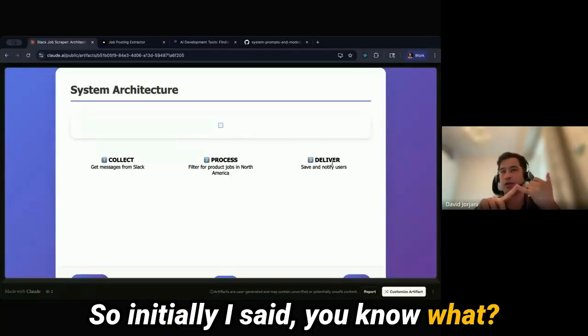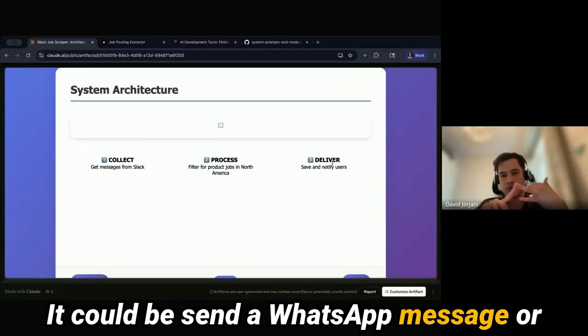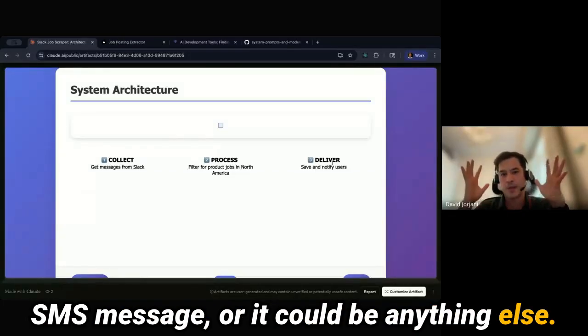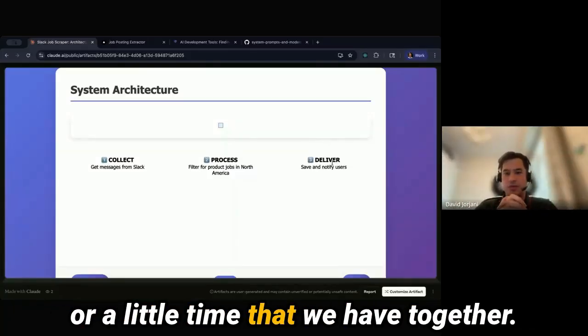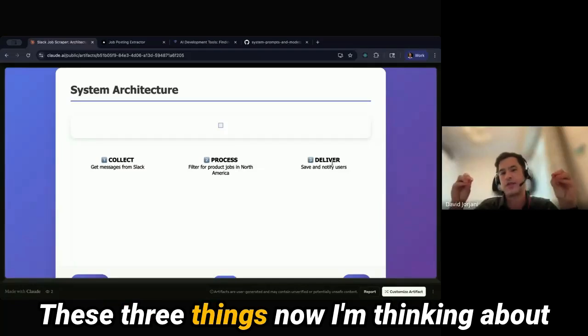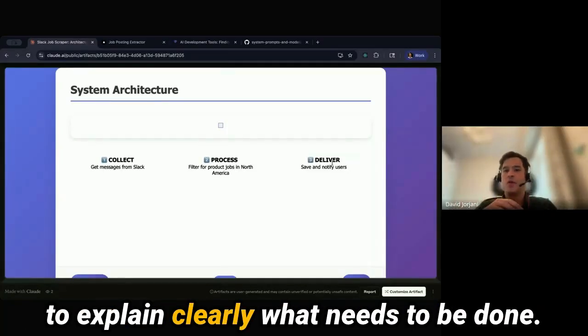So initially I said, you know what, do Google Sheets. That's one way to deliver. It could be sending a WhatsApp message or SMS message, or it could be anything else. But I want to be able to build something quickly in the half hour, or the little time that we have together. I'm thinking about these three things, and I want to come up with a plan to explain clearly what needs to be done.